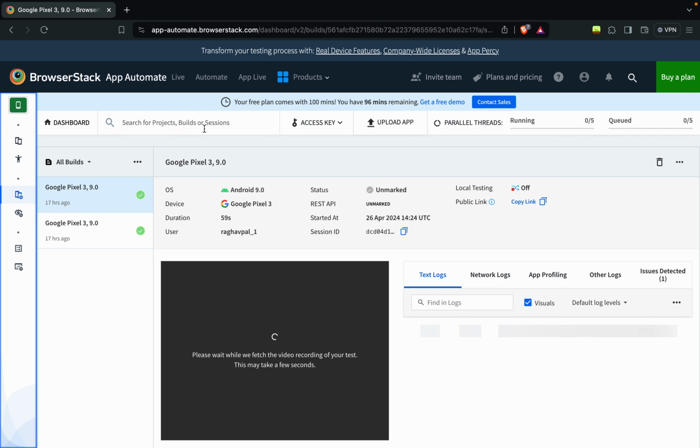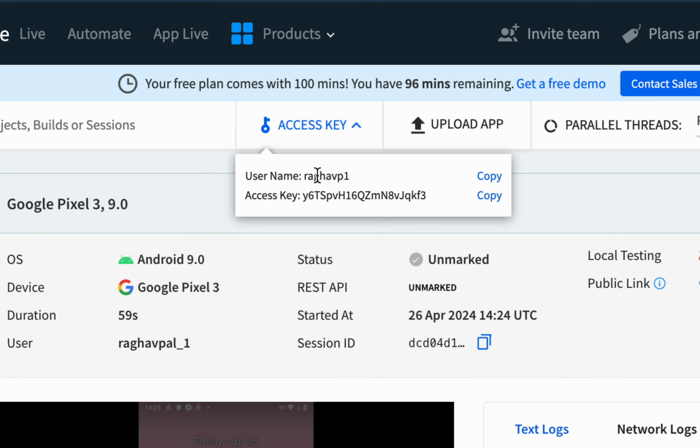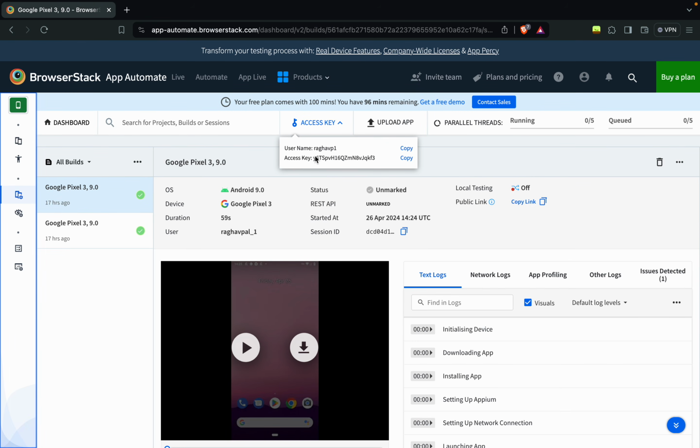Now in my case I have an account created, so I have already logged in. So you can just create an account and then log into your account, and then here on the dashboard you will see this access key, and you can get your access key and username from here, and this is what we have to give in on our Appium Inspector.